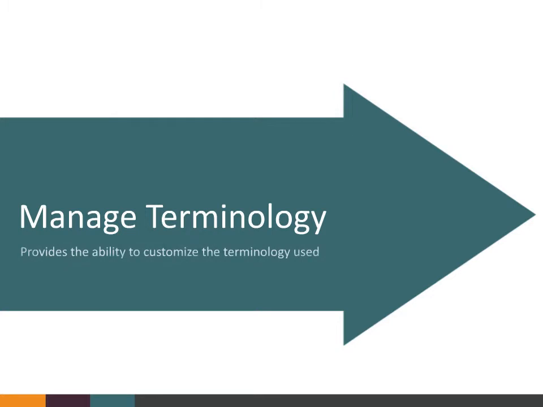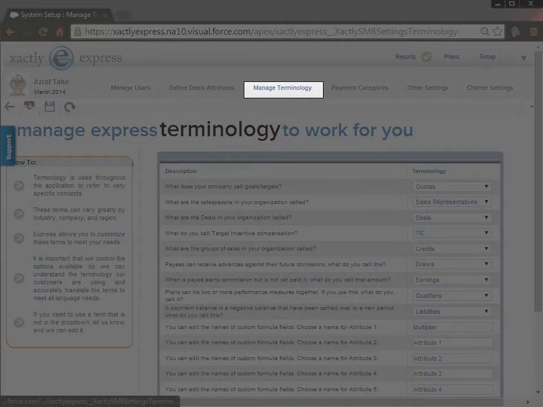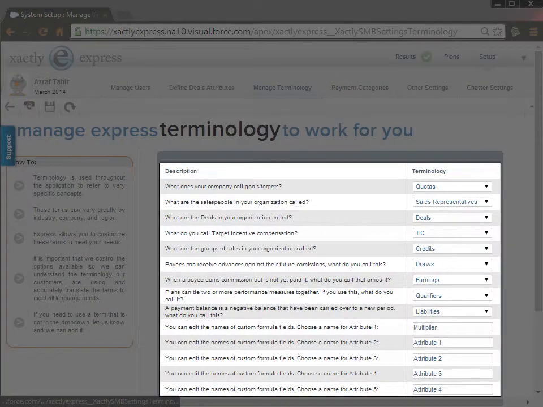The Manage Terminology setup allows you to control the language used throughout the application. Select the Manage Terminology tab, and Express will display a list of terms and their descriptions that can be changed.